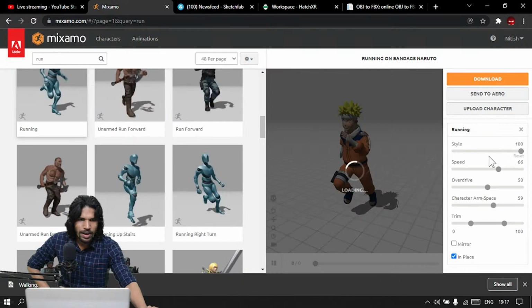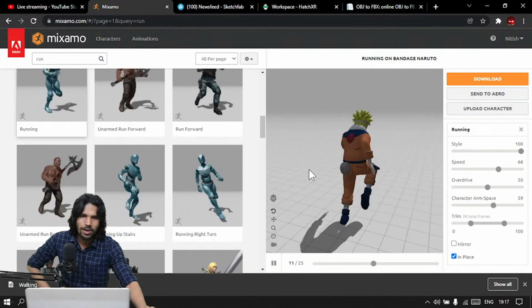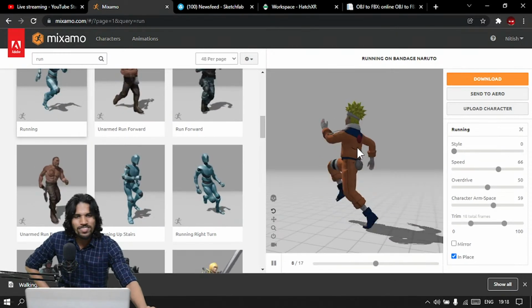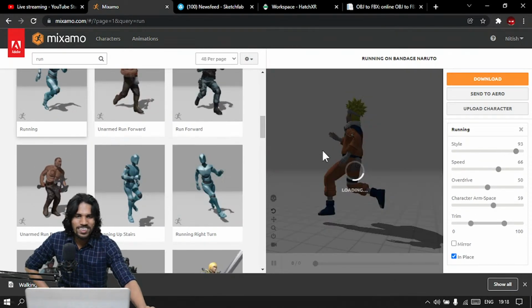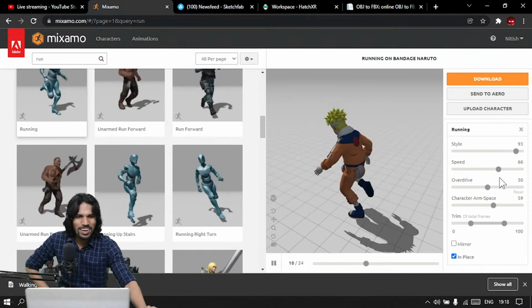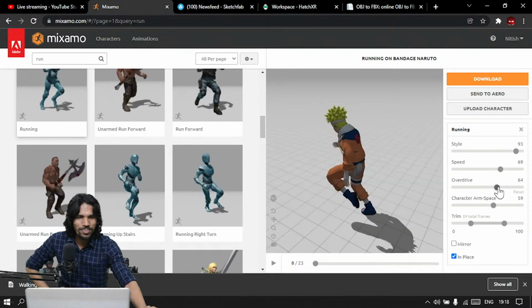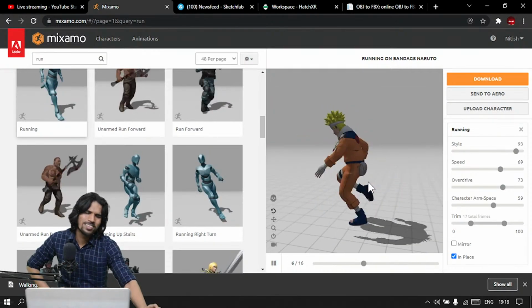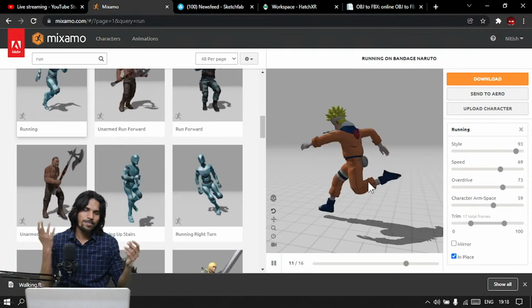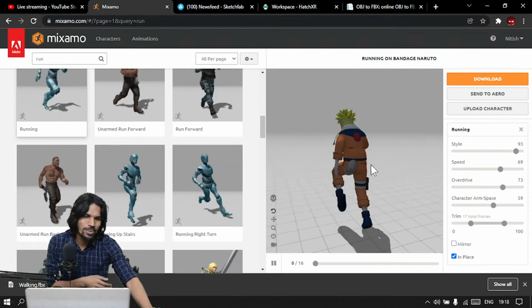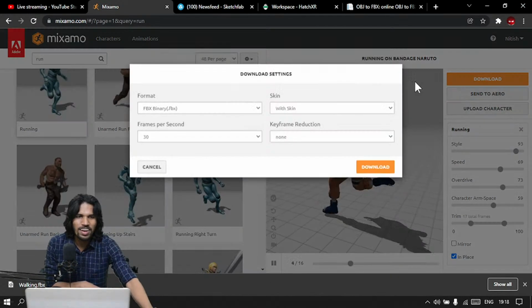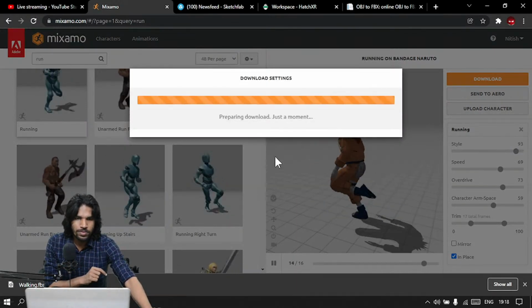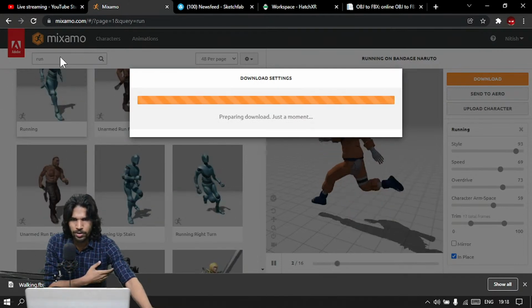And then there is style. So just the way Naruto runs. If you have watched the anime, you will see how he runs. Okay, so I think I'll go with this. But I'll need more overdrive in this then. They put both of their arms in the back, we can't do that. So just a bit exaggerated run. I'm happy with this. Click on download. Just keep on downloading each animation, okay? So I'm downloading running now.